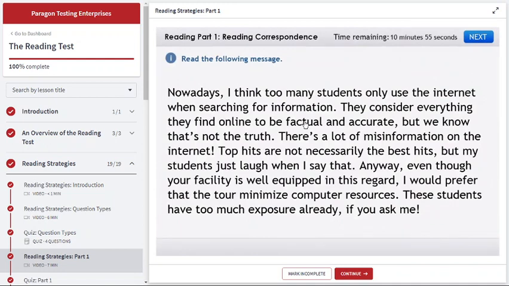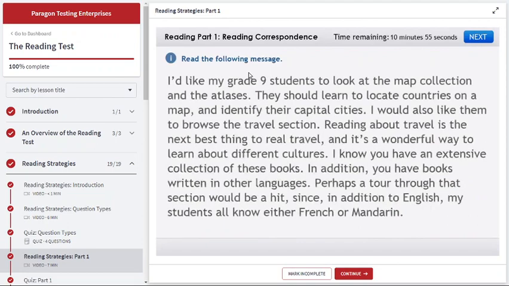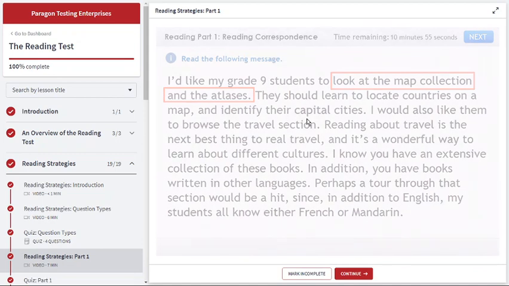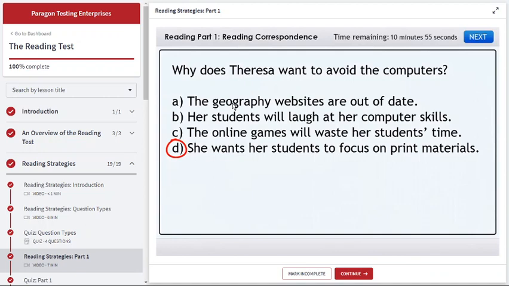And one sentence even states, "I would prefer that the tour minimize computer resources." The first sentence of the following paragraph also mentions how Teresa wants her students to look at the map collection and the atlases, which are types of print books. Therefore, we can tell that D, she wants her students to focus on print materials, is the correct answer.